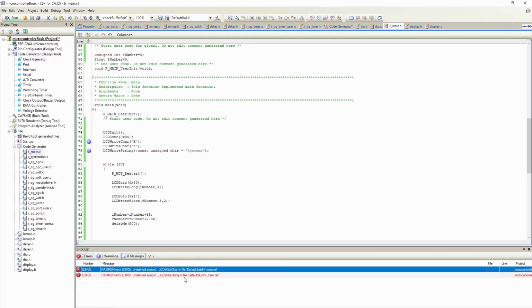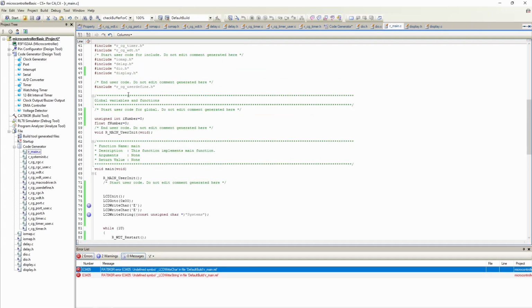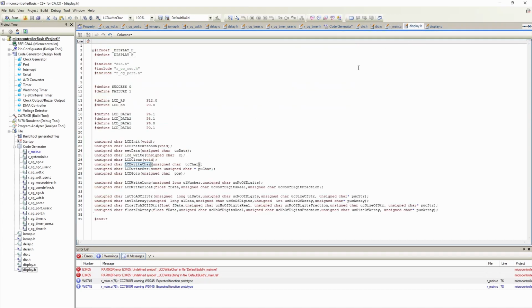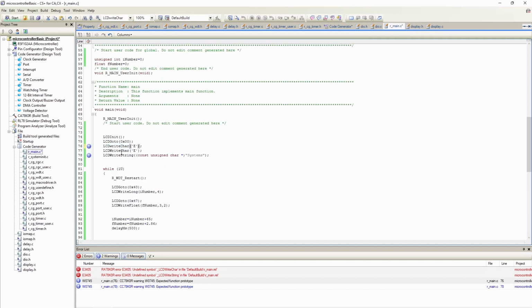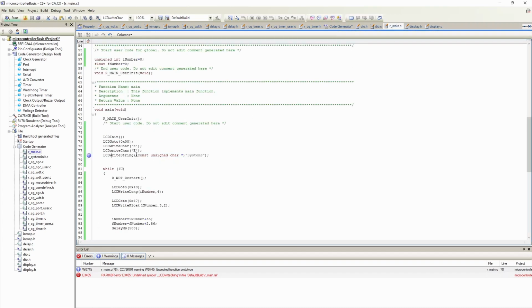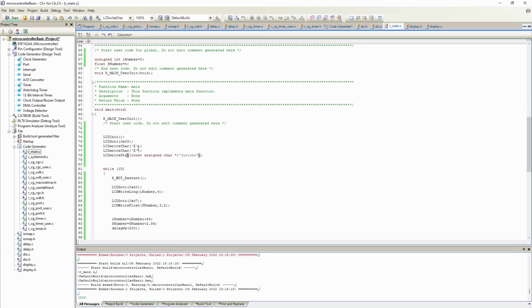Let's see if there is an error. There seems to be an LCD write character error. Display.h is here. Let me have a look. Okay, this W is small in this driver. In the driver it is small, and write string is... so the functions are named differently in both the drivers. Okay, now that error is gone.